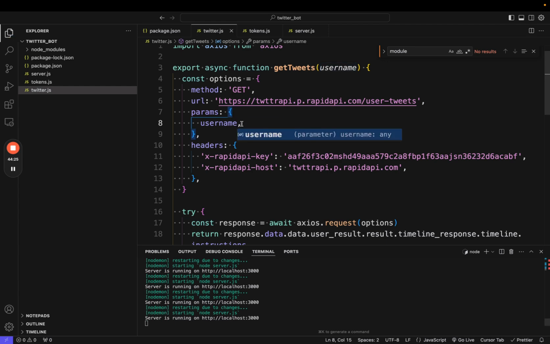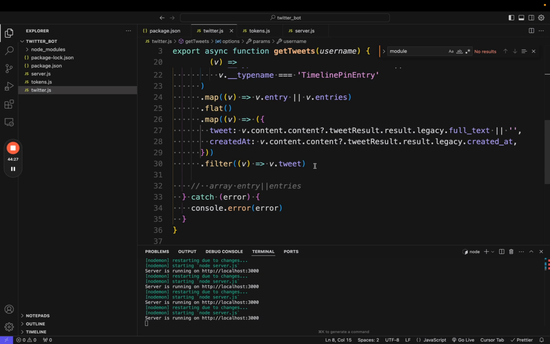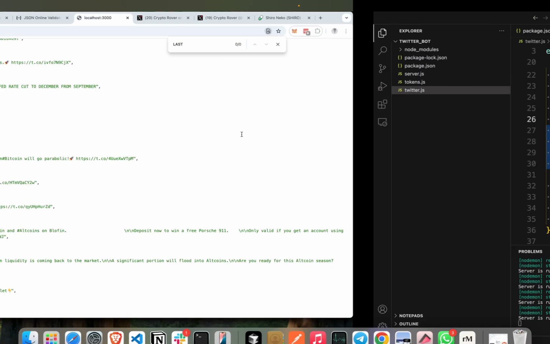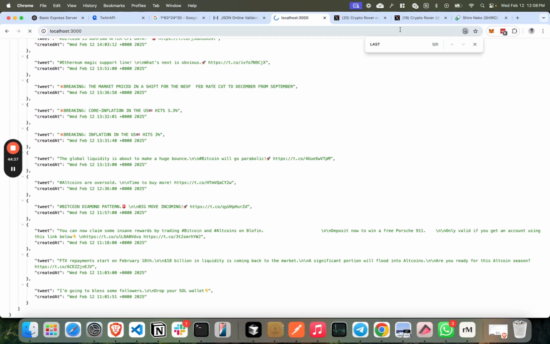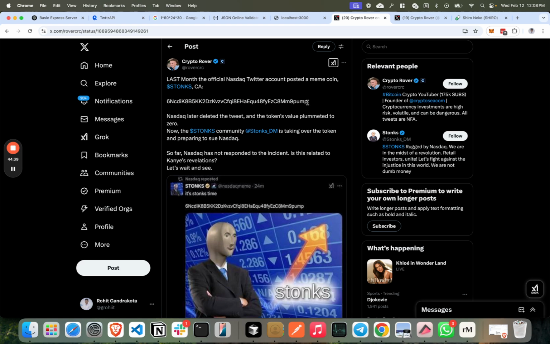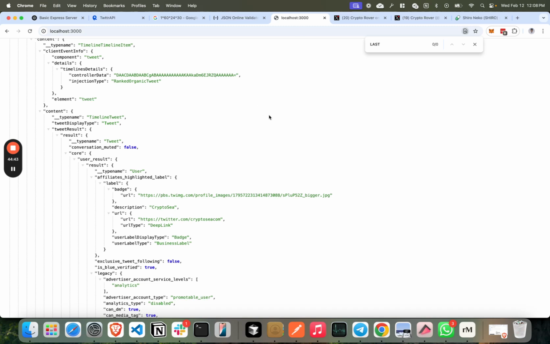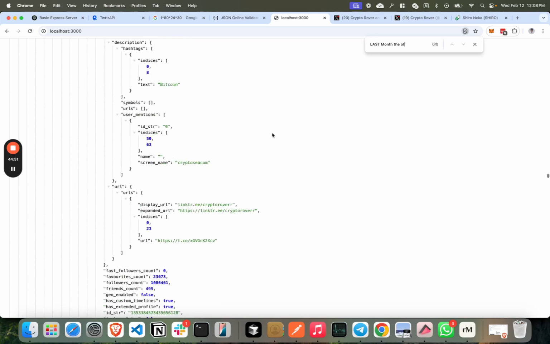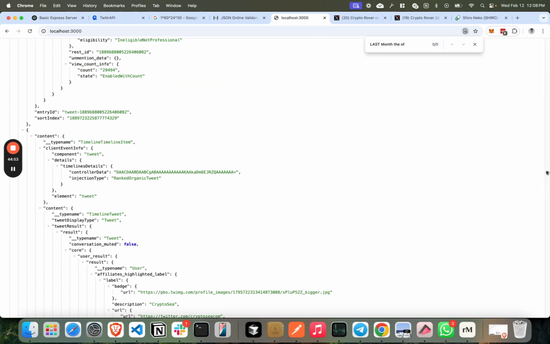Username is equal to username. Yeah, full text or colon. I just removed the full text in some cases. So let me just get all the tweets and see where this specific tweet is. Maybe it's in a different place, because it's a long tweet. Not at all. This tweet is not there at all. I cannot believe this.